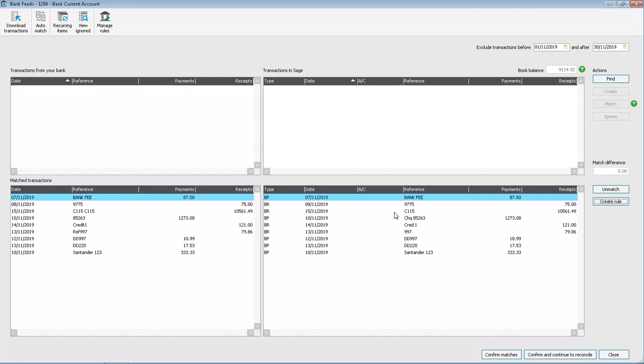Now we're just going to set the one rule up in this instance. So all of the transactions that have been downloaded are matched against the relevant transactions. We've created any missing transactions that we hadn't entered into Sage. So everything's allocated and matched and in the bottom box, and we can continue to the reconciliation screen at this point. To finish the bank feeds process, we click Confirm and Continue to Reconcile.